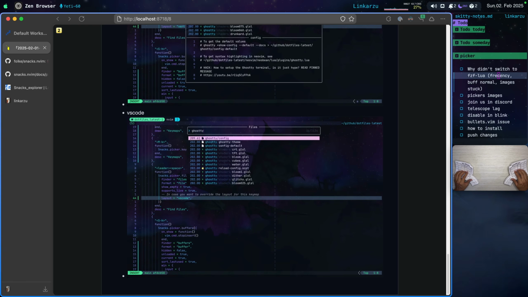Is this picker only for files? No, it's for a lot of different things. That's why it's just called a picker and not a file picker. I'm going to show you right now a few of the things that it can do and some custom searches or some custom pickers that I created.